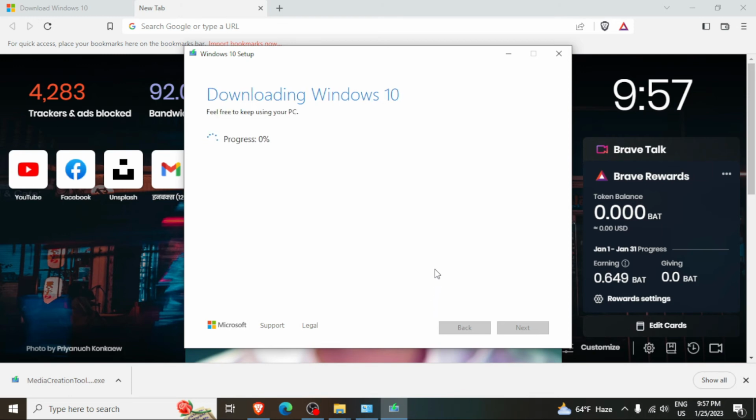Okay, one thing I'm going to tell you: if you want to download the latest version of Windows 10 ISO file, then you have to first log in to the Microsoft account. Then only can you download the latest version of Windows 10 ISO file from the Windows or Microsoft website, right? This progress is 1%. Okay, it's going to download, and this is the way of downloading, right?